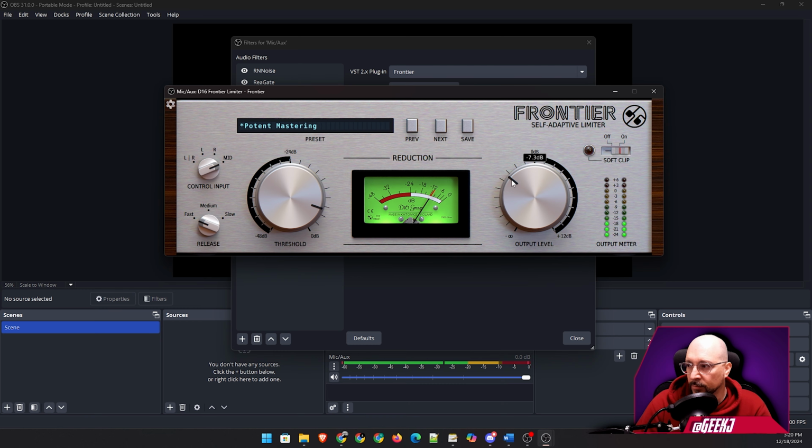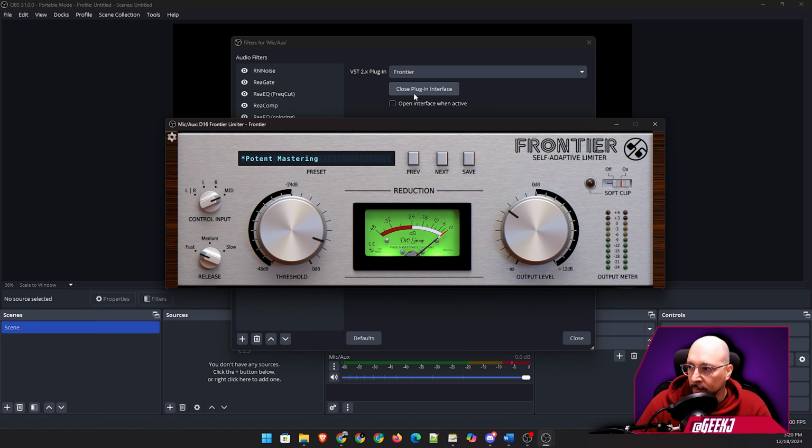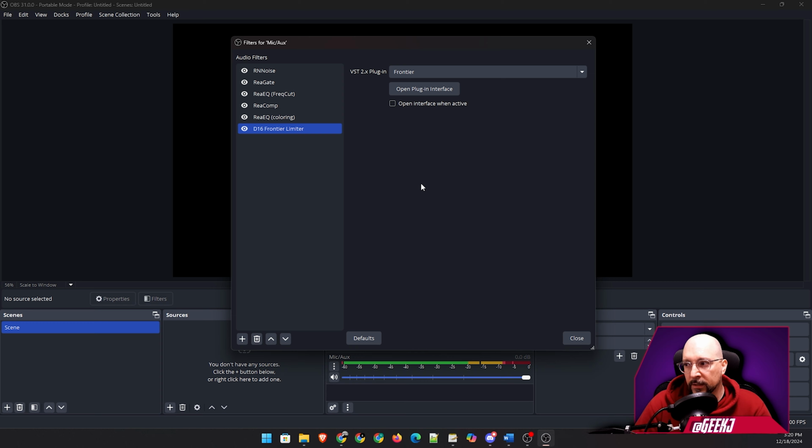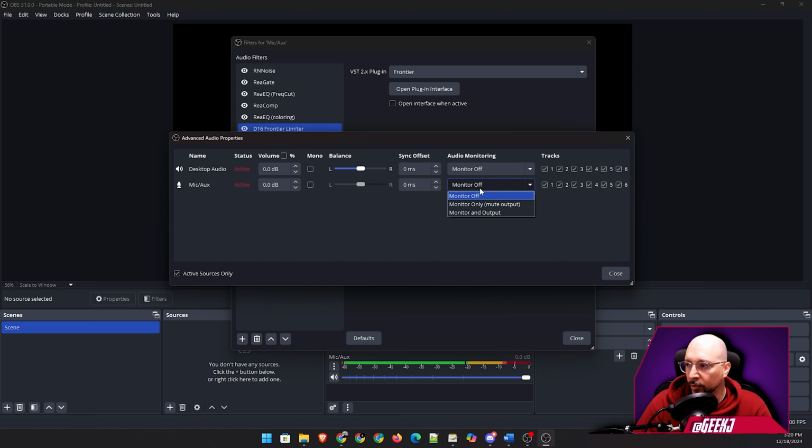So we're just gonna keep talking and move this little knob until we are satisfied with the result. So this is a pretty good result over here. We're not gonna mess with any of the other settings, and we're just gonna click this close plugin interface button. And pretty much this is a perfectly set up audio for your own voice. The next step would be to click on this cogs button again and disable the monitoring by setting the audio monitoring to monitoring off for your microphone auxiliary output. Then click close.